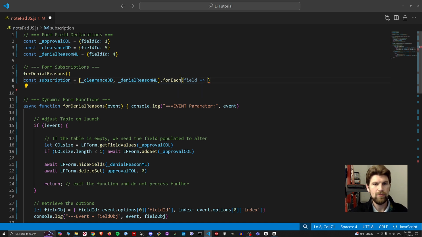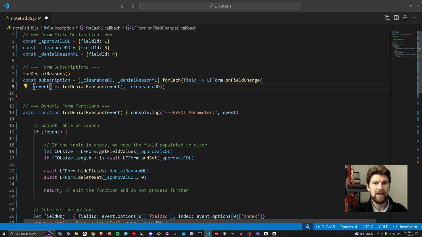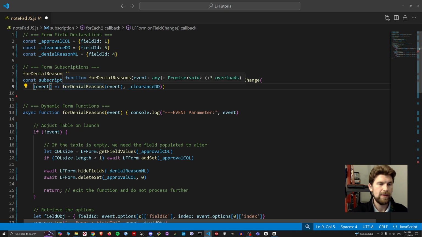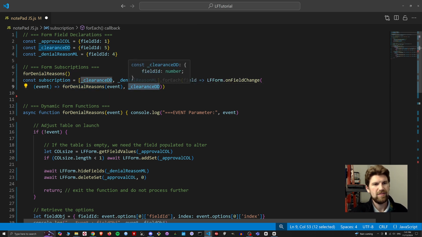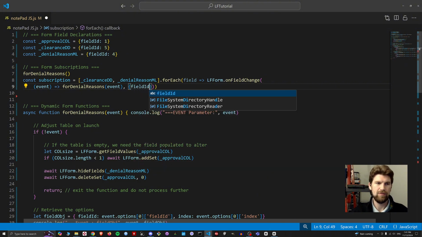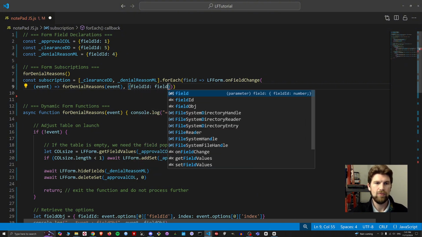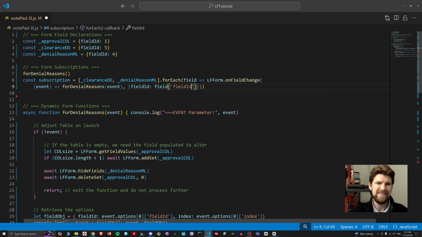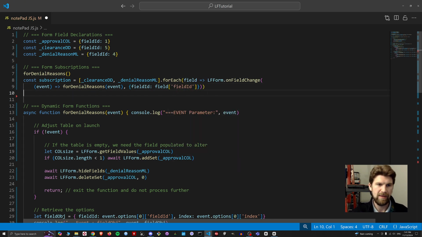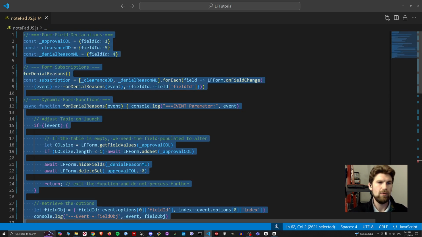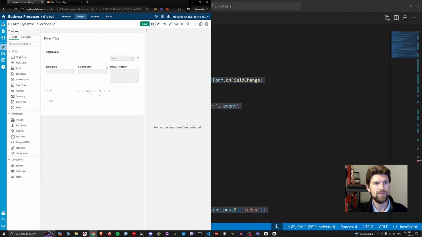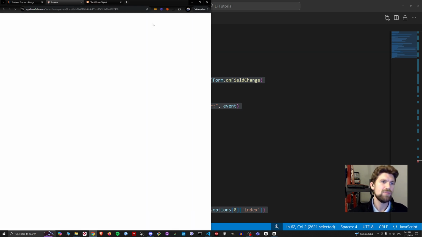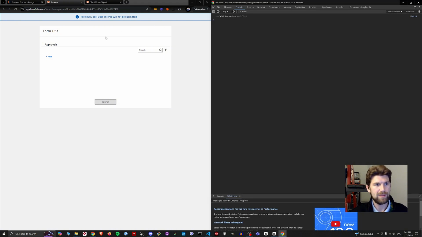So we'll go ahead and move that exact on field change asynchronous function that we're calling from the LFForm object. It's going to say pretty much the same, although we're not specifying the clearance dropdown. We are just going to grab the field ID property from whichever field we pass in. That's going to determine which subscription we're having. All right, so let's go ahead and copy that all. Inline JavaScript, Control-A, select all, paste, preview, and we'll pop this open.